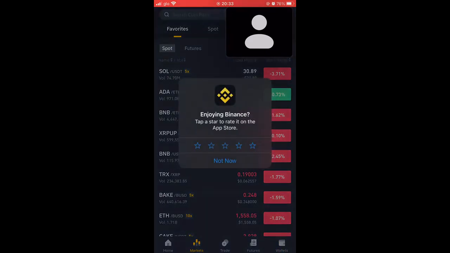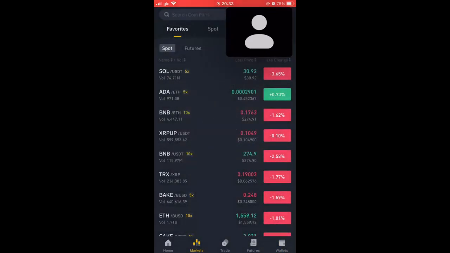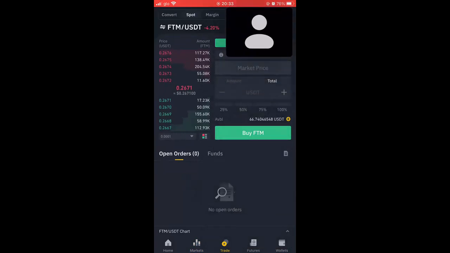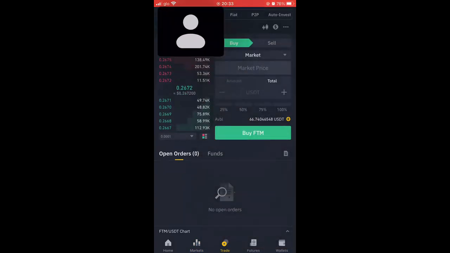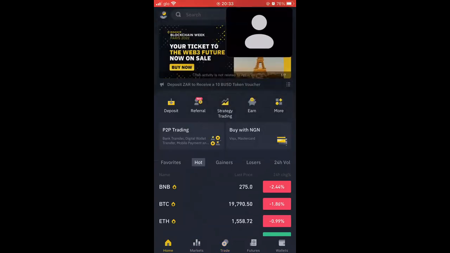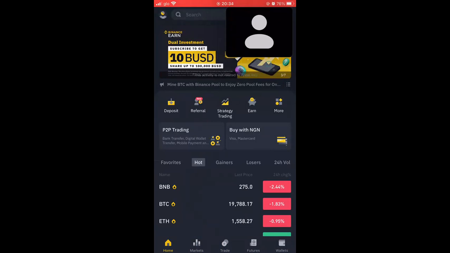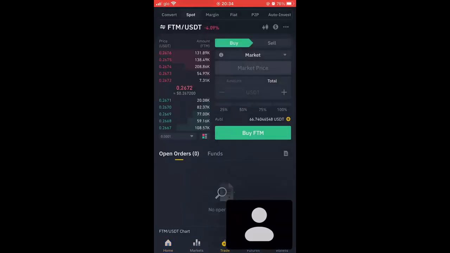All right, I'm going to go ahead with where I stopped. Trade. I'm on spot now. On this home section, so let's say I open my Binance. This is the way it looks. I see home, market, trade, futures, and wallet. So I click on the middle icon, which is the trade. And I can see here convert, spot, margin, fiat, P2P, and auto invest. So I'm going to click on spot.